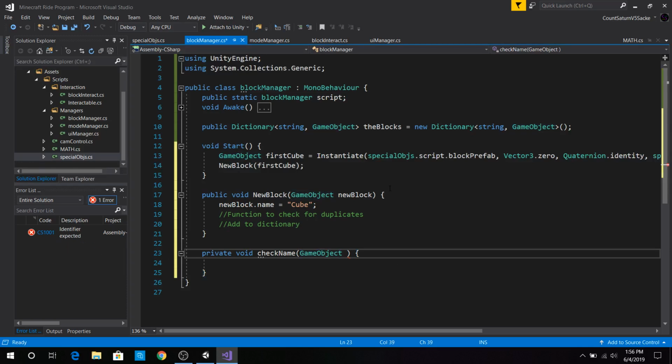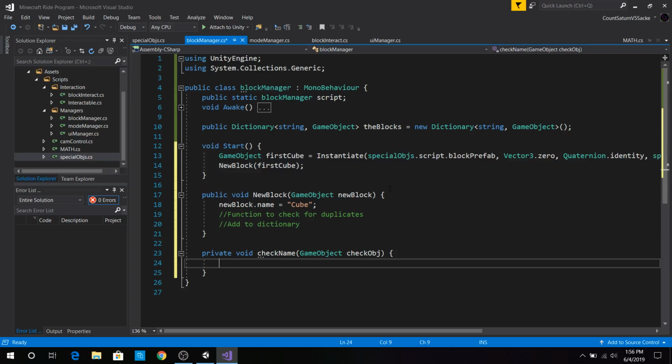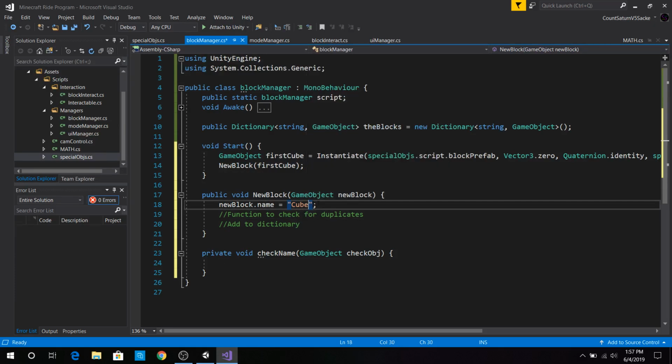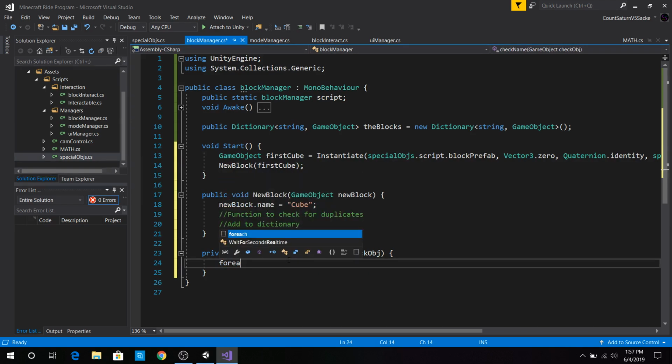Called check obj. There we go, check object. Anyway, so first off, we need to look in the dictionary to make sure that in the dictionary there is no name like this. However, by default, okay, whatever.